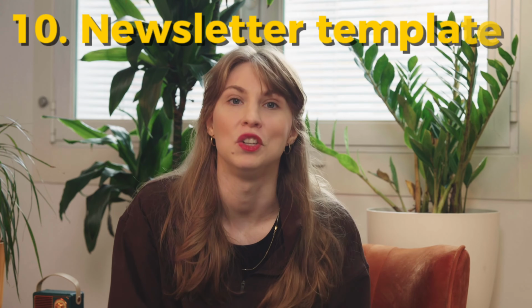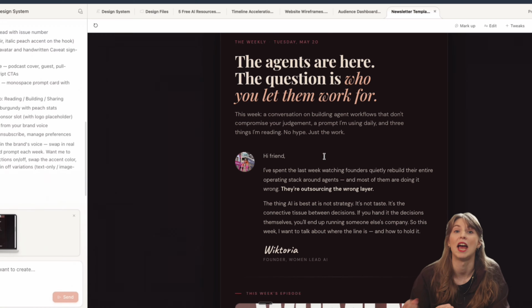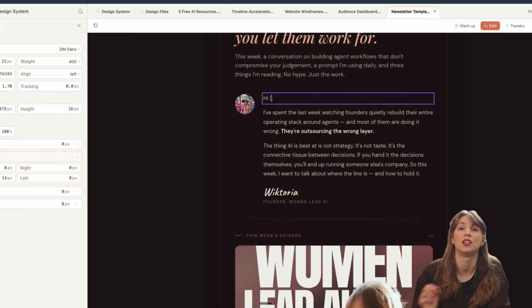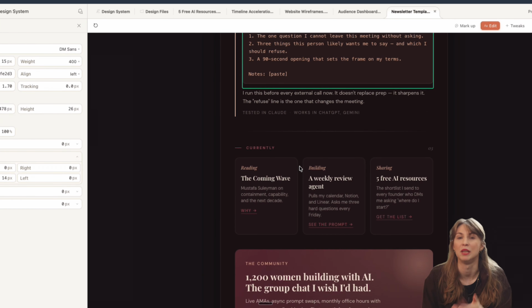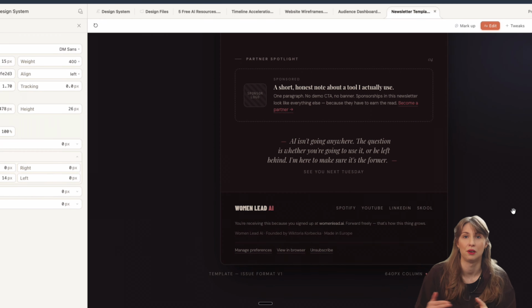Use case number 10, newsletter templates. With Claude Design, you can just describe your brand and layout, and Claude will spit out a custom HTML email template that you can import straight into Mailchimp, Beehiiv, or whatever other tool you use to distribute your newsletters. I would just make sure that you actually send the first email that you made to yourself and open it in dark background, in white background, on Outlook and on Gmail, because they do render the code differently. So test it first before you send it to hundreds of people.